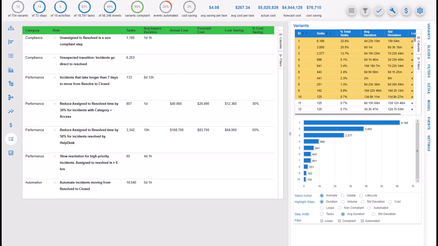There are two main types of rules that can be defined: cost and process. Process rules can relate to compliance, automation, or performance. They can highlight an issue or opportunity, or they can relate to an improvement goal and associated cost savings.